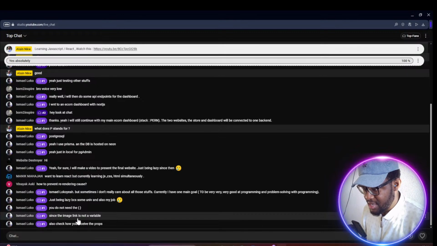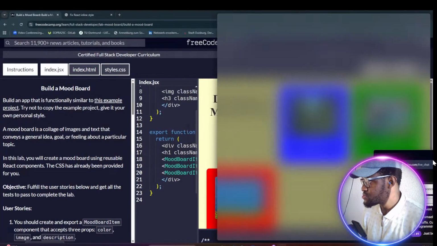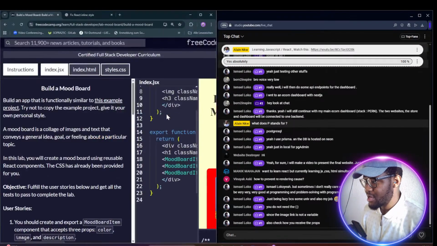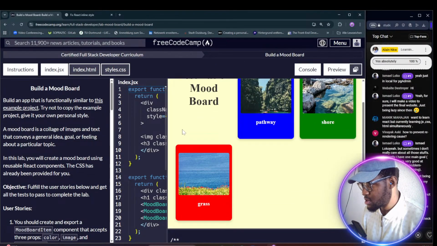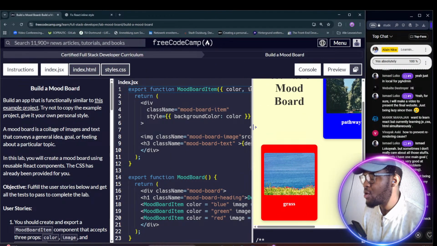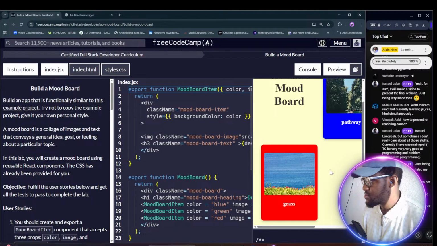Since the image link is not a variable, how is it not? Let me see. Okay, the image link is not. Ah, okay, I understand. Yeah, it's not a variable. It makes sense.